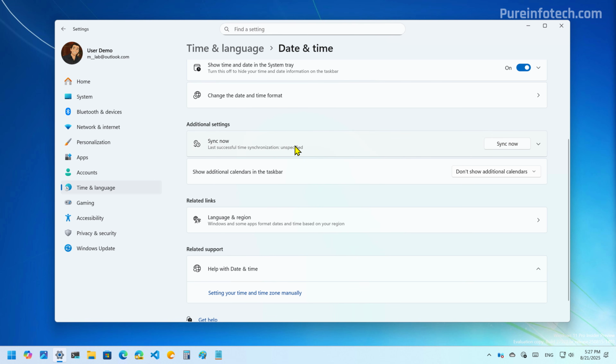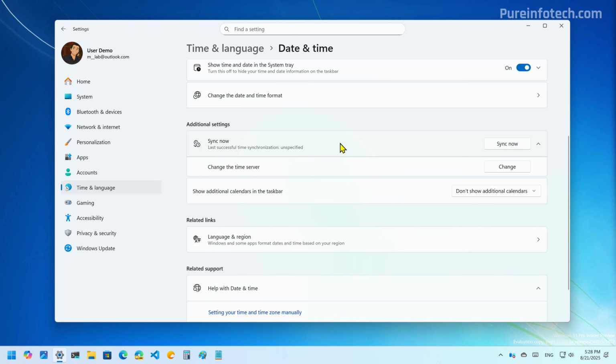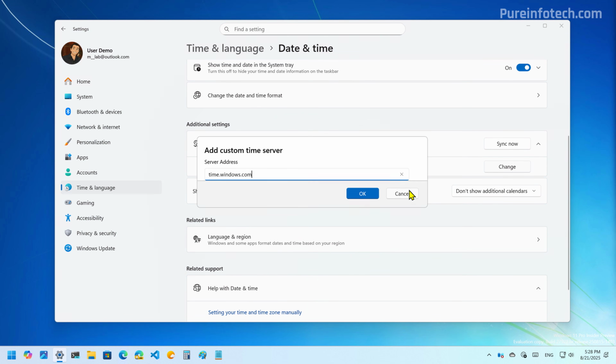Now, if we open the Sync Now setting, we're going to notice that starting with this release, you can change the time server for your computer. So if you want to get the time information from a different domain, you can specify it right here.